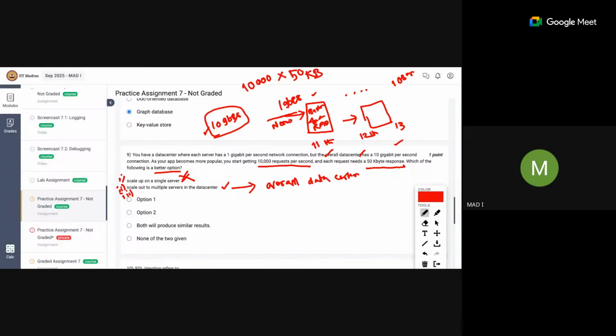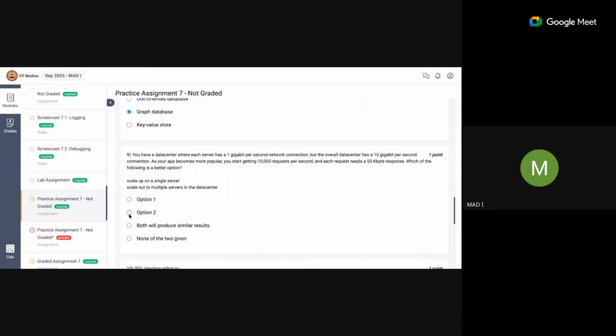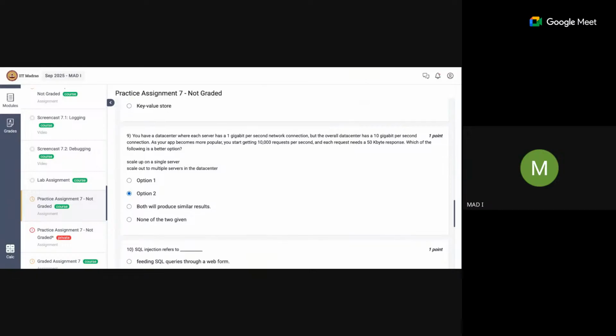Okay, maybe there might be some kind of mistake in the question. The question is okay; I'm talking about these particular options. Definitely one more option is required. But right now, this is the right option, because I cannot go for another option, as they have provided only 2 options. If I increase the number of servers, scaling out, but the incoming line is less, you cannot do it.